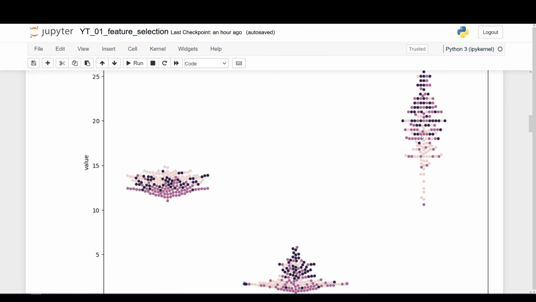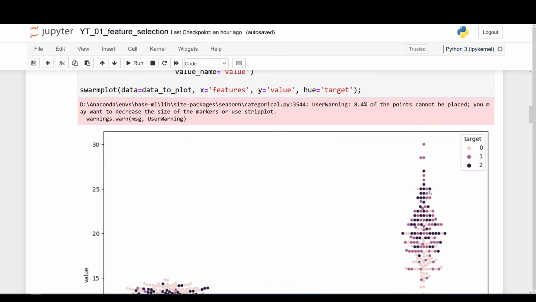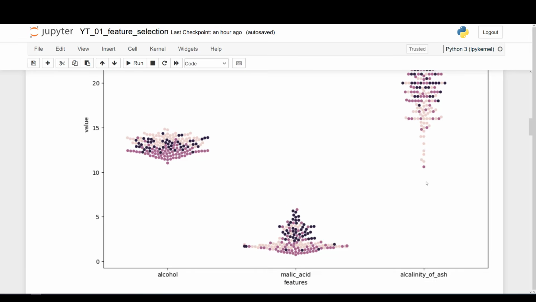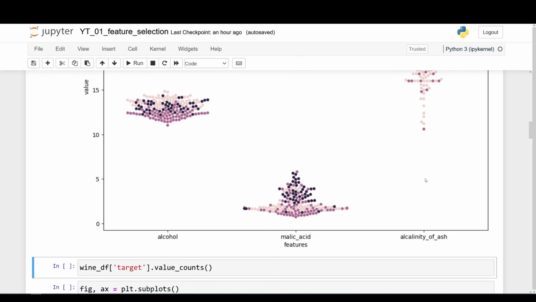So again, taking a look at malic acid here, we can see that we have all three colors on this row, for example. So that means that malic acid is definitely not enough to distinguish perfectly between the three categories of wine. This is just a little visualization to have some fun. I really encourage you to check it out on your own, maybe plot different features, see what it looks like.